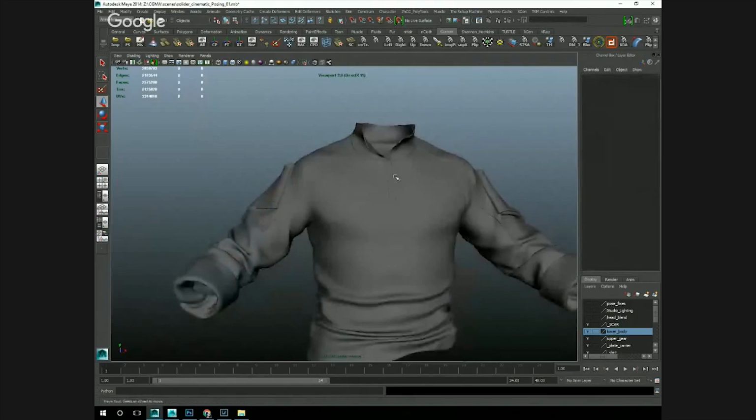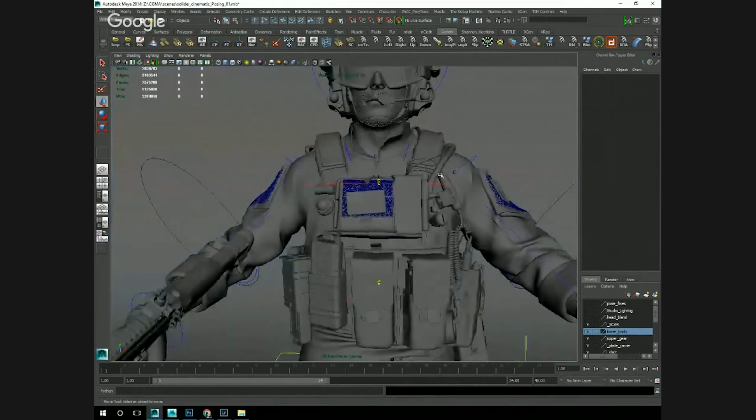Cool. And obviously you've mentioned Mudbox throughout this session so far. Someone is asking, why do you prefer Mudbox over ZBrush for sculpting?